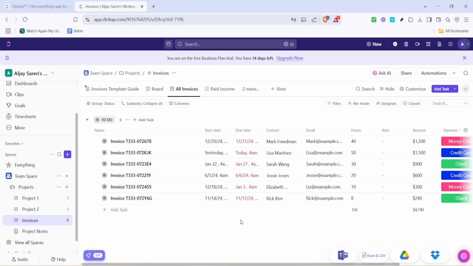This handy feature should help streamline your work processes, allowing you to focus more on what you do best while handling client billing with ease.